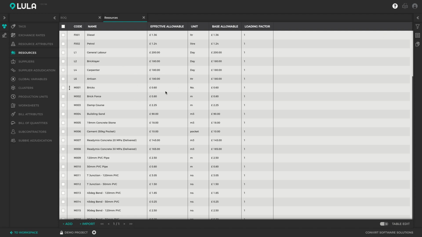So these resources will form the building blocks of your estimate, and you'll use these resources to price all of your worksheets and build items in Lula Build. And it is worth the effort to develop a well-defined, detailed resource list, because this will be the foundation on which you build all of your estimates in Lula Build.